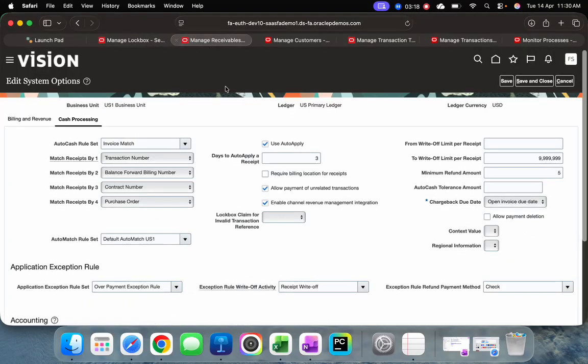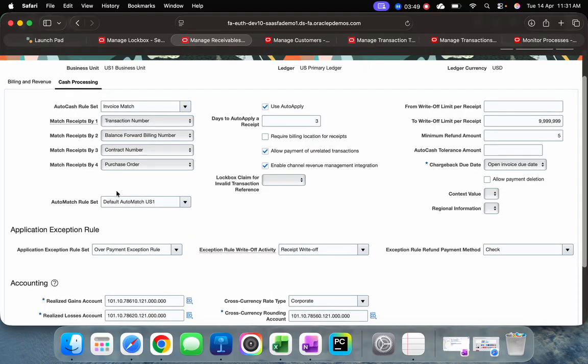Coming to the system options at the BU level, in cash processing, you can mention the same auto cash rule set, and match receipts by in an order you can provide, and the auto match rule set over here. But we need to understand when this auto cash rule set will trigger, when this auto match rule set will trigger, and in the same way when this application exception rule set will be triggering. So here we can create all these rule sets and assign them over here.